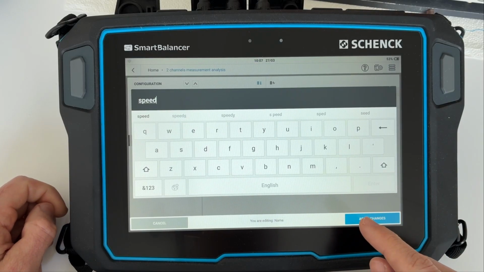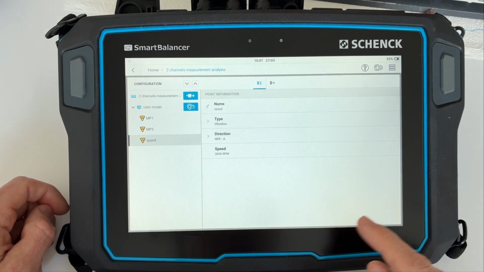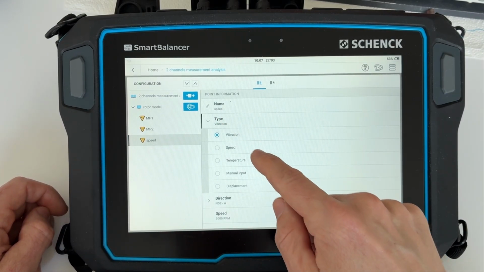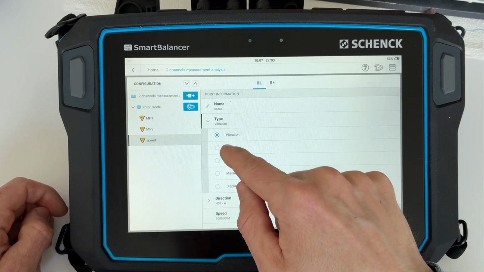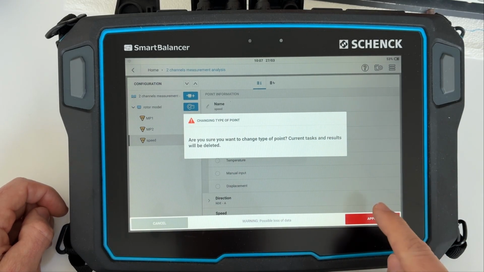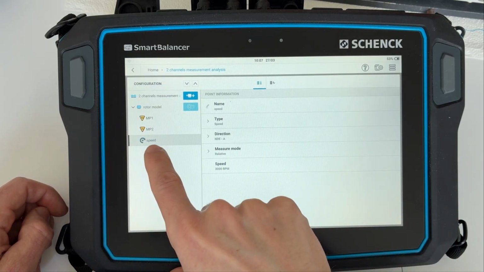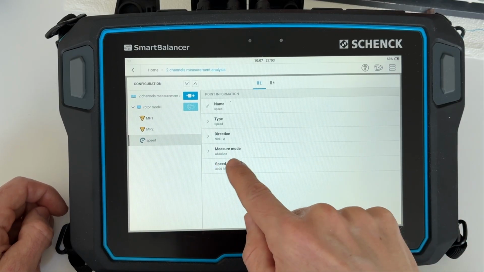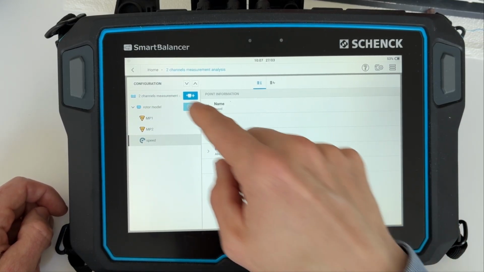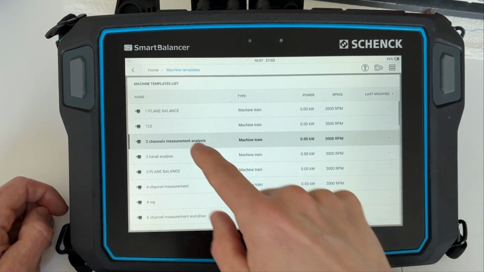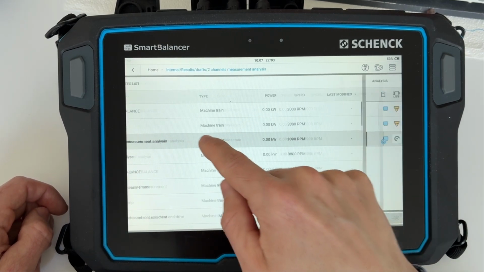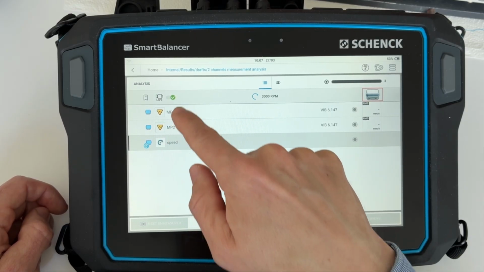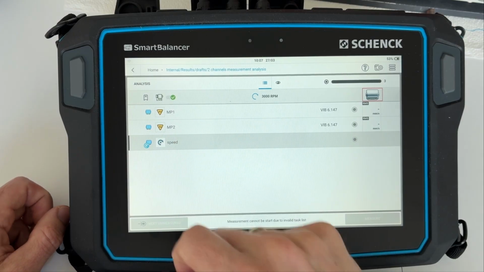sensor here to the rotor model, we will create a measuring point named speed, and we have to give it also the qualification as a speed signal, and we are measuring absolute. This is important. So these all are your measuring points here.